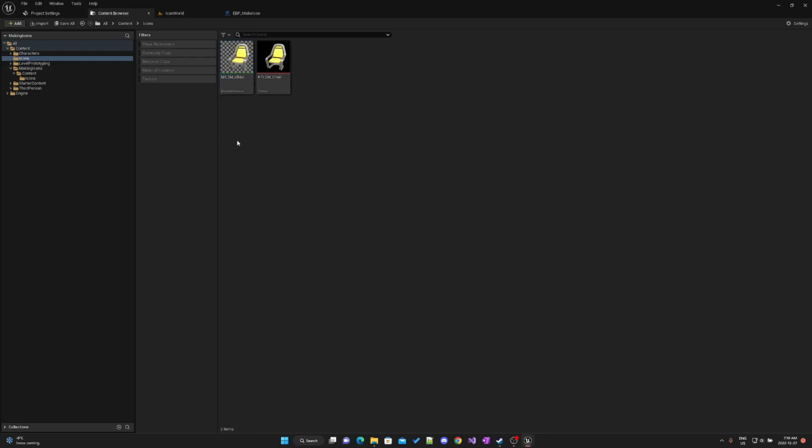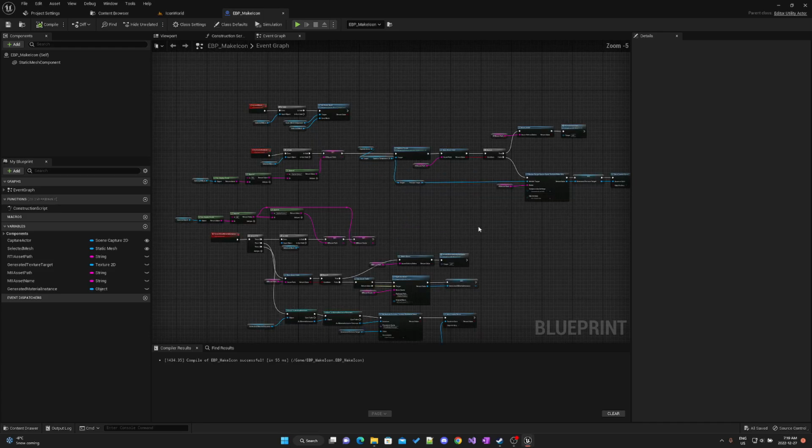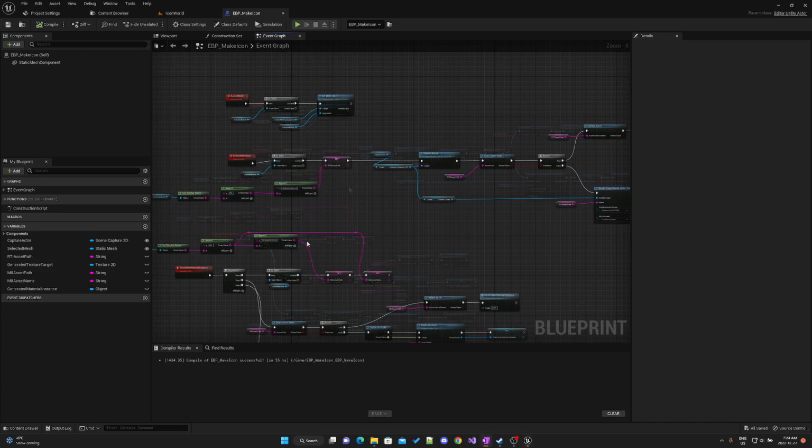Okay, so that's the changes that I wanted to make to get rid of that error. Now there's a couple of other things here that we need to clean up. Okay, let's continue with cleaning up this blueprint.